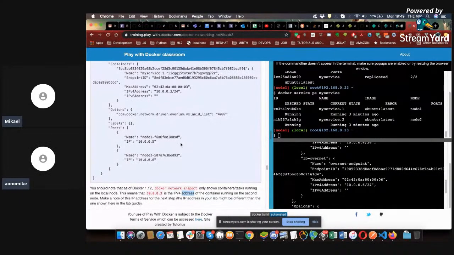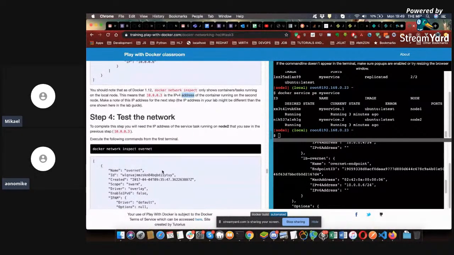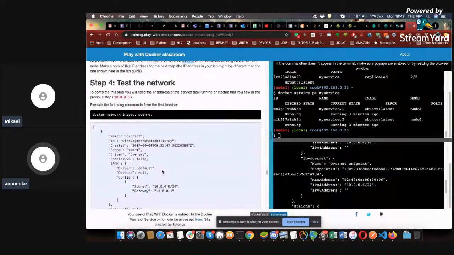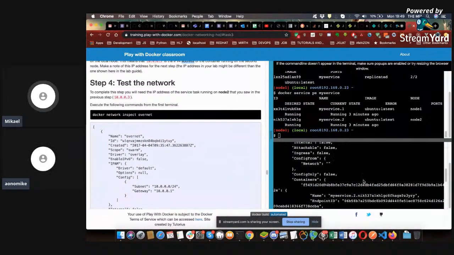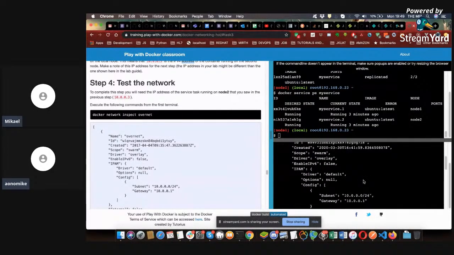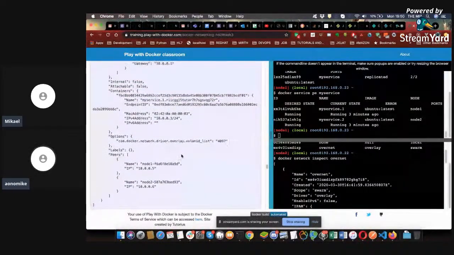Okay. And then test the network. To complete this step, you will need the IP address of the service task running on node 2 that you saw in the previous step. I think for me, the IP address is 10.0.0.4. I don't know where he read 10.0.0.3 from.